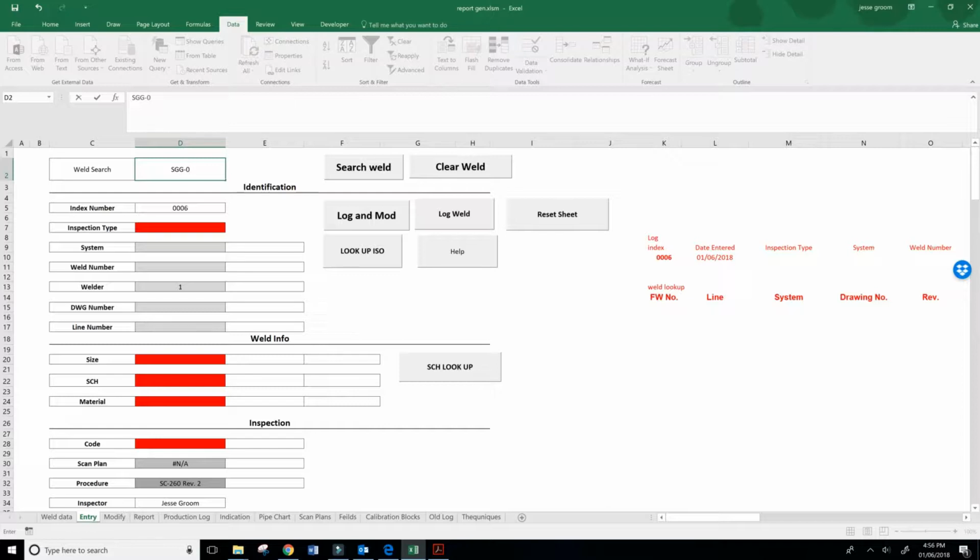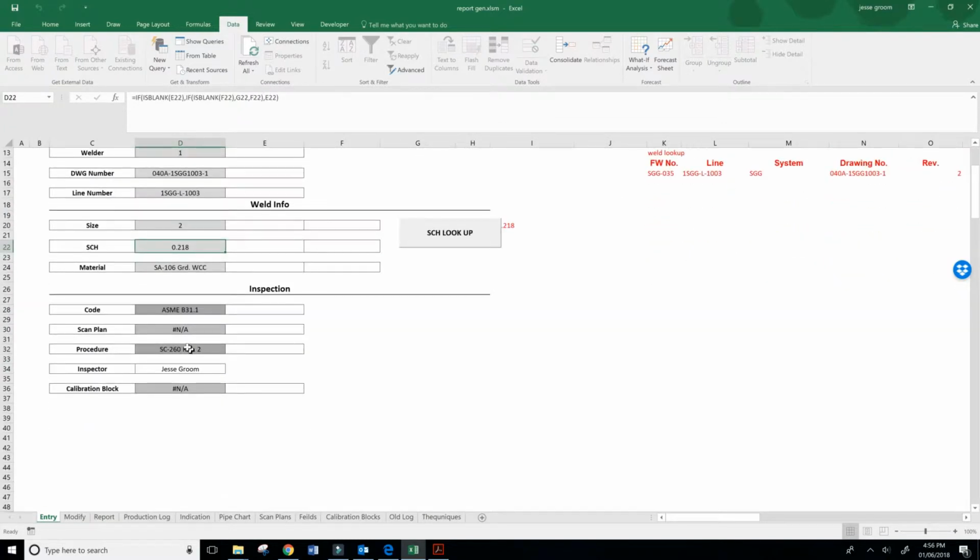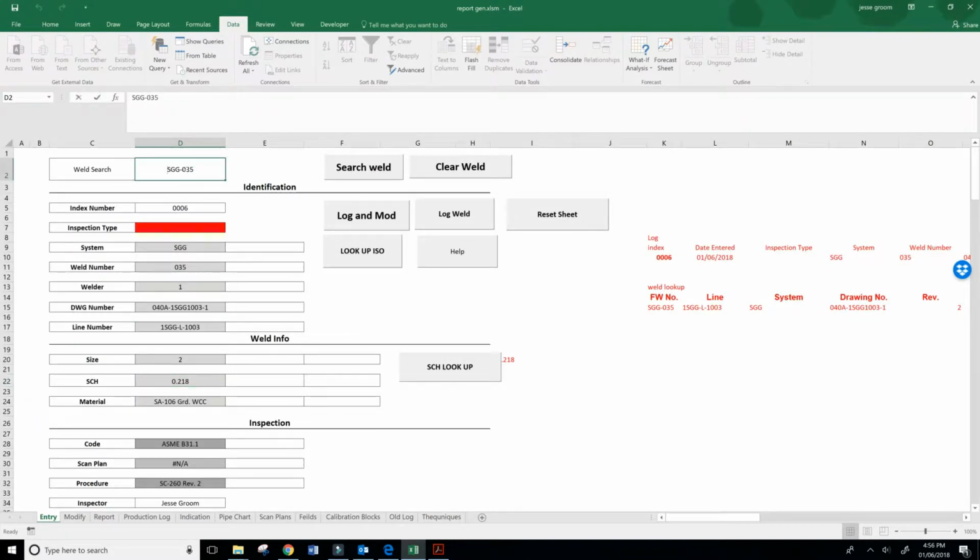So we'll do SGG 035, and I hit this search weld, and then we'll look at that database. It will bring in all this information. So here's a bunch of stuff I don't have to write. It's a 2-inch weld. That's the wall thickness, but actually I don't want to do the 2-inch because I don't actually have a scan plan for it. We'll do SGG 012, search that. Still a 2-inch.